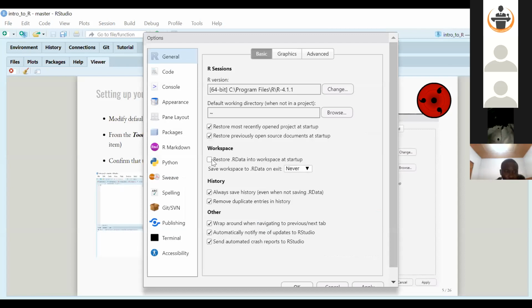And then we deactivate Restore .RData, that's under Workspace. Unclick it. Make sure that Save workspace to .RData on exit is set to Never. Just those two things, basically. When you are done, click OK and exit.